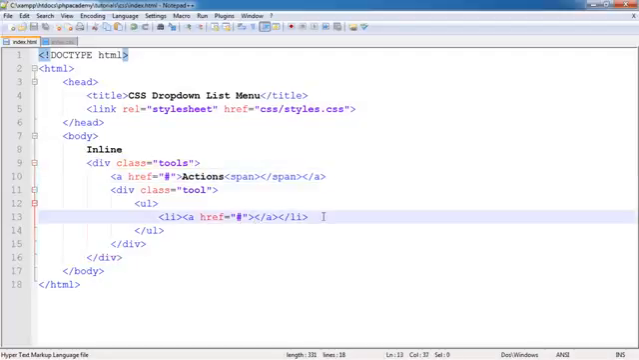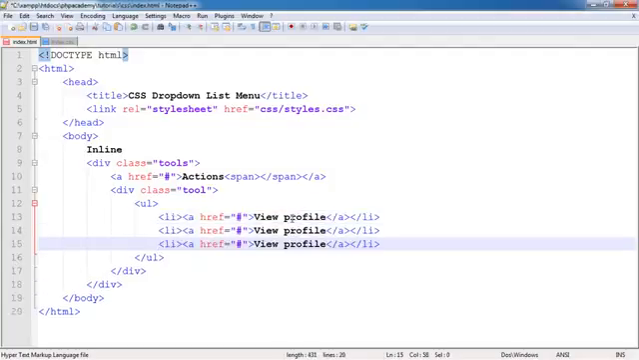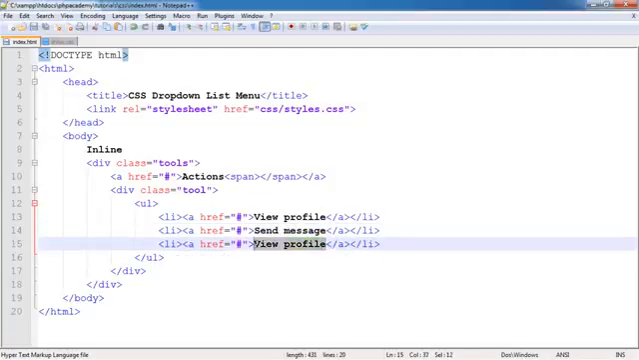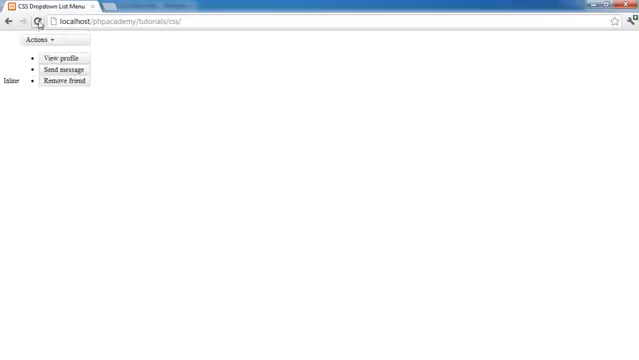So the actions, let's go ahead and say, what did we put down before? View profile. Let's go ahead and duplicate this a couple of times, and let's say send message and remove friend. So we've got a few to work with. Remember to experiment whenever you're doing things like this. Experimenting with longer text is really important, because at one point you'll more than likely need to change something.